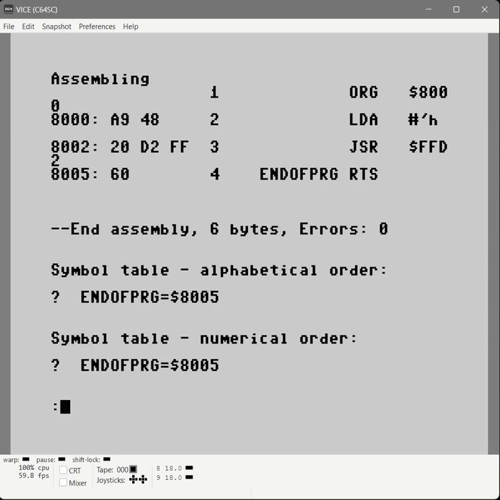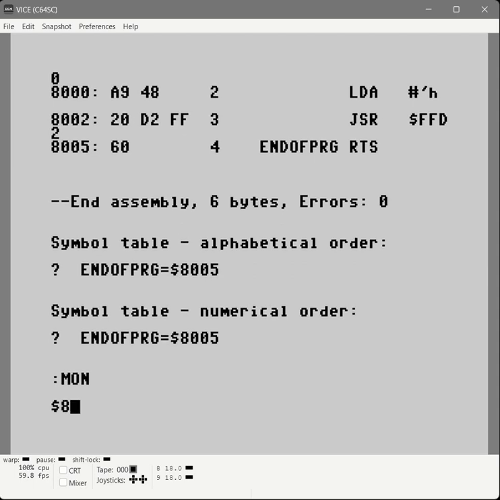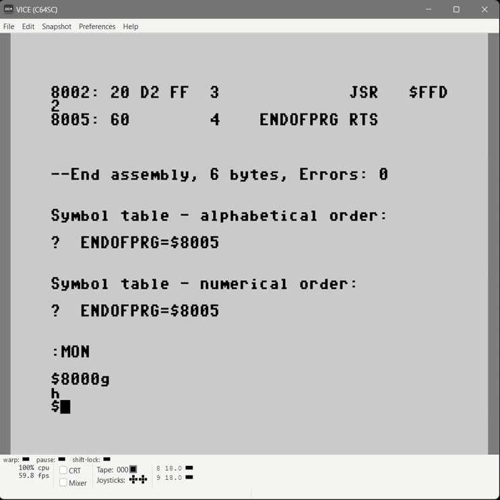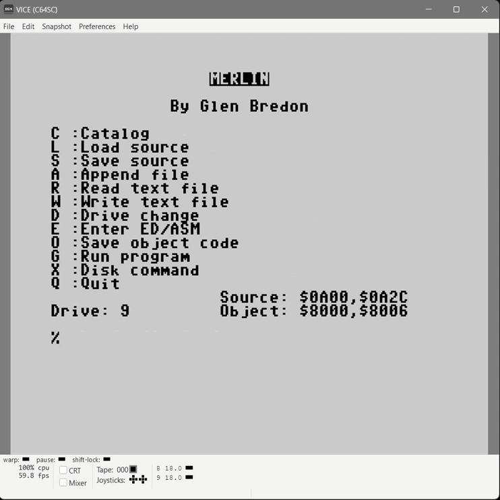Okay, we've assembled it, and then we're going to run it in the monitor to make sure it works correctly. And we can see that it printed an H to the screen. So let's go back to the executor, or the menu screen, by pressing Q instead of R. So now we're back to the menu, and we want to save this source code that we're working on. We're going to use the S command to save the source code. And we're just going to type in the word mouse.